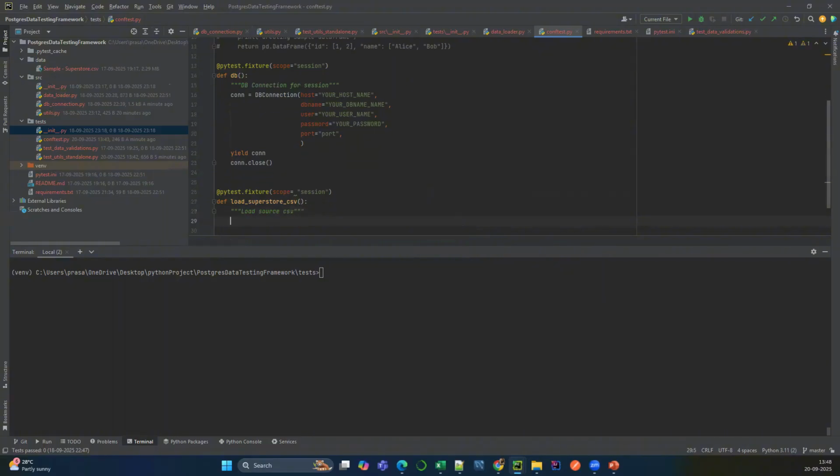Good. And then we are going to load it. So we will say return pd dot read CSV, correct? Read CSV, and then the data is inside data. For this, we need to get out of this folder, right? We need to get out of this folder, and then go inside data, and then go inside sample store.